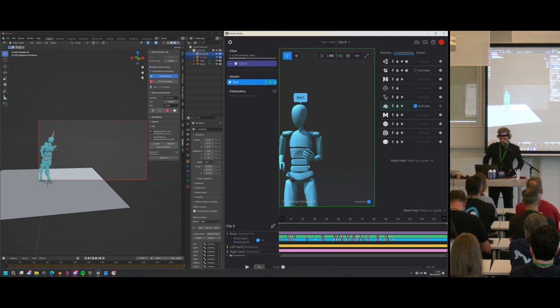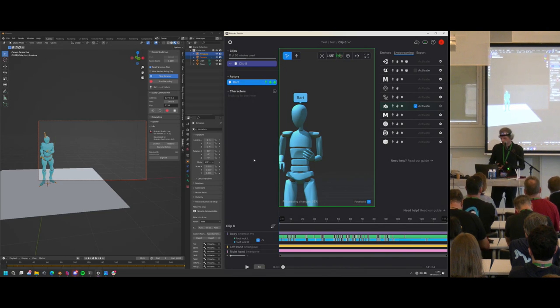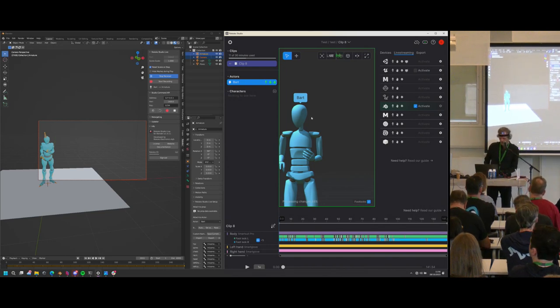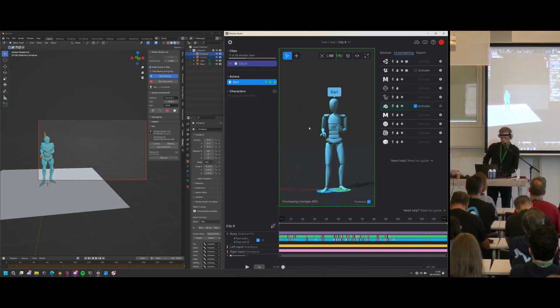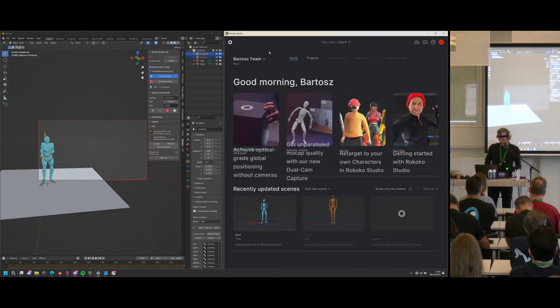Now, all right, so we had our recording, we had our VCam demo. Now we can have a look at how to export this data and get it into characters, right? Because that's actually interesting. Well, there's two ways. You can actually import a character straight into Rococo Studio, which is very useful. Let me just go back here.